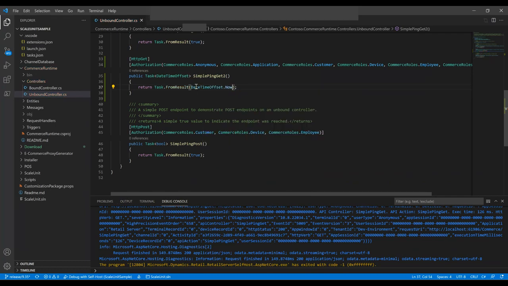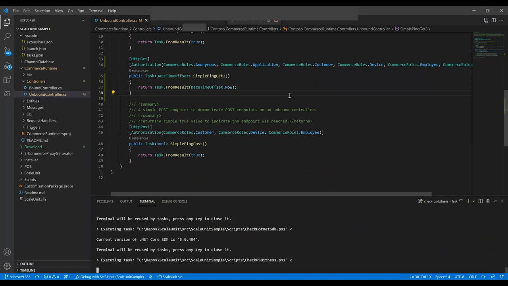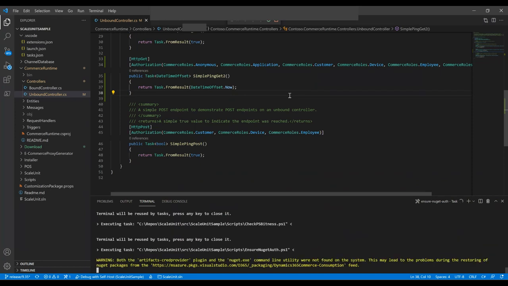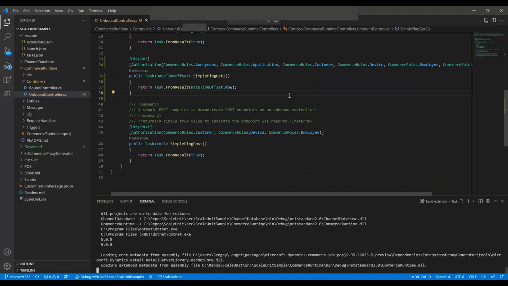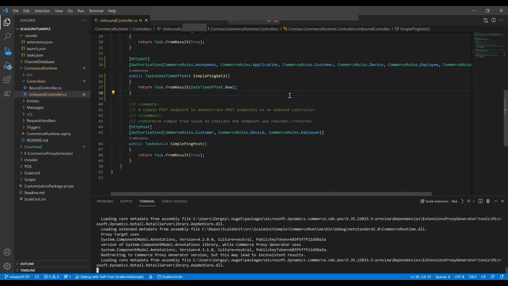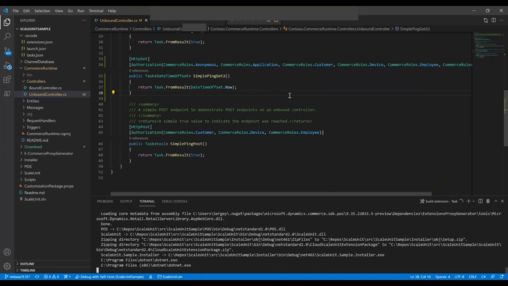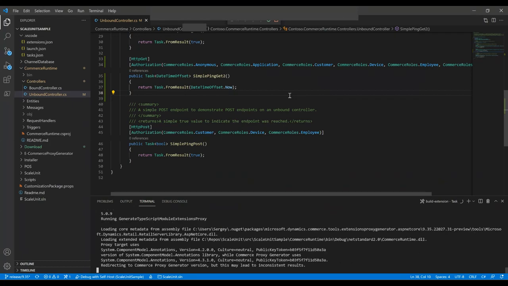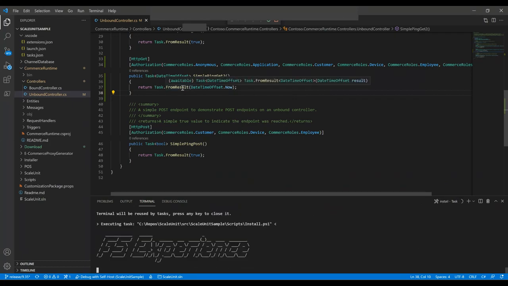Okay, so now I saved it, and now I am again hitting F5 on the keyboard. This process will compile the required code, and it will also check if the base installer is already installed or not. If it is not installed, it will install it. And then on top of this base installer, it will install the extension. And we should see this method in action.